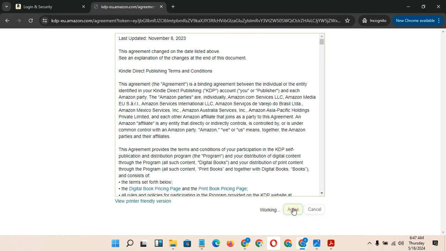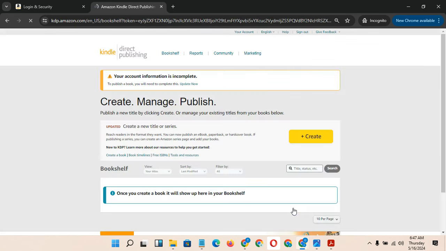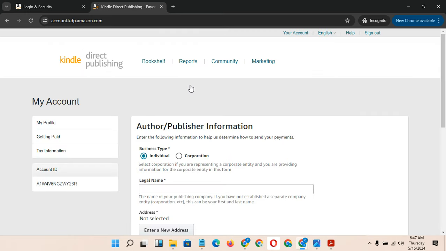So just click on agree. Once you click on agree, it will log you in automatically. As you can see, what you see first here is your account information is incomplete. What you need to do is just click on update now. Once you click on update now, it will bring you to a page where you need to complete the information.